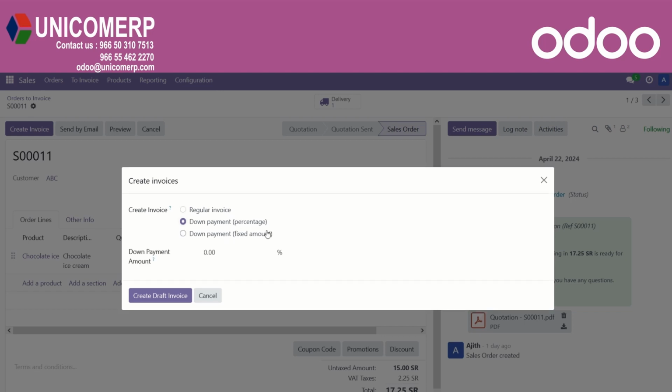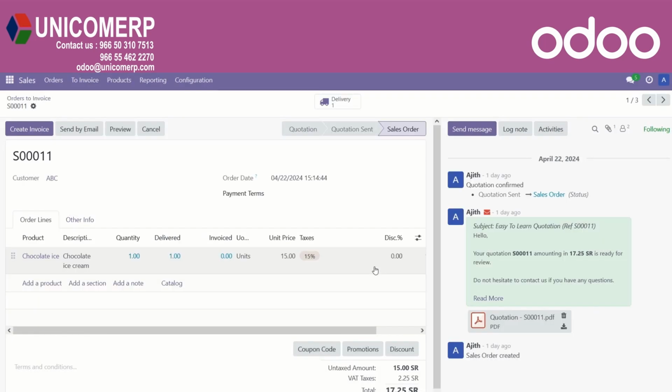Select down payment percentage if it is received as a percentage of total, and select down payment fixed amount if the amount is fixed. Select from these two options, enter the amount. Click on Create Draft Invoice button.